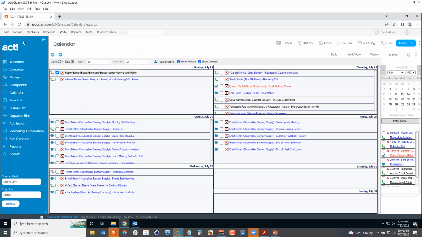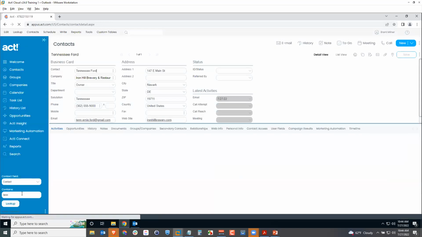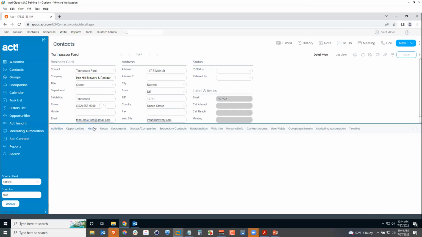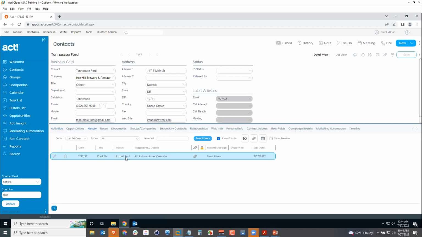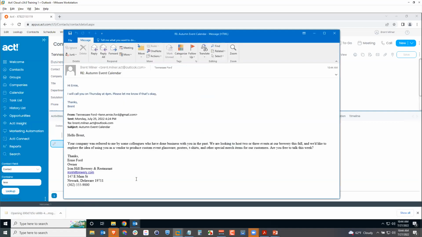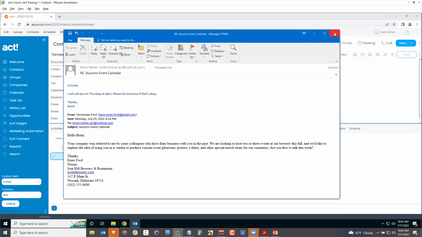So if I go back to ACT, I'm going to look up Tennessee again. I need to change this to look up contact. And I look up his contact record. What I will do now is click the history tab for Tennessee or Ernie. And here's an email sent result. It has today's date on it. And if I click the paperclip button there and open this file, we'll see the email that I just sent to Ernie. So all of that shows up as a history record in ACT.